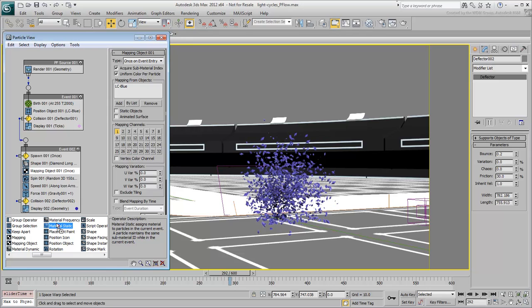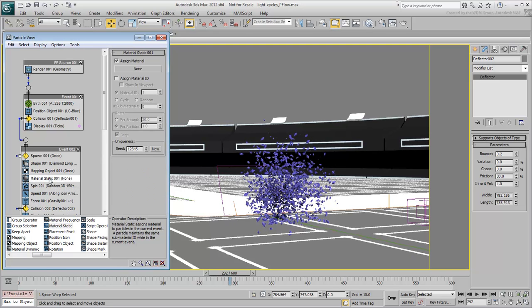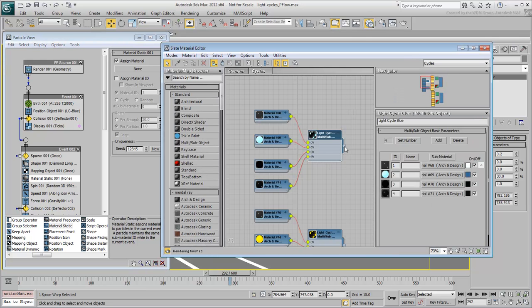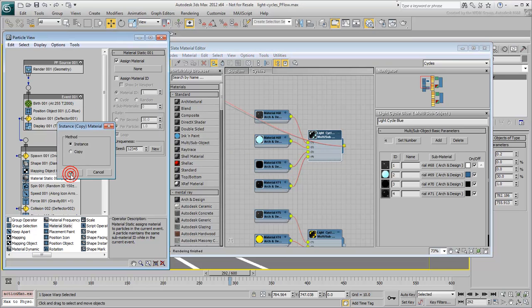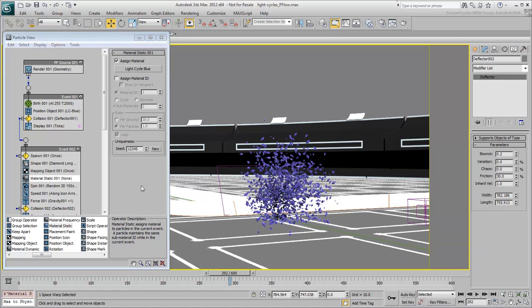So add a material static operator under the mapping operator you added a moment ago. Using the Slate Material Editor, instance the light cycle blue material into the material static operator you just defined. A common refresh issue with particle flow is that the operator needs to be disabled and then enabled again to see its effect in the viewport.